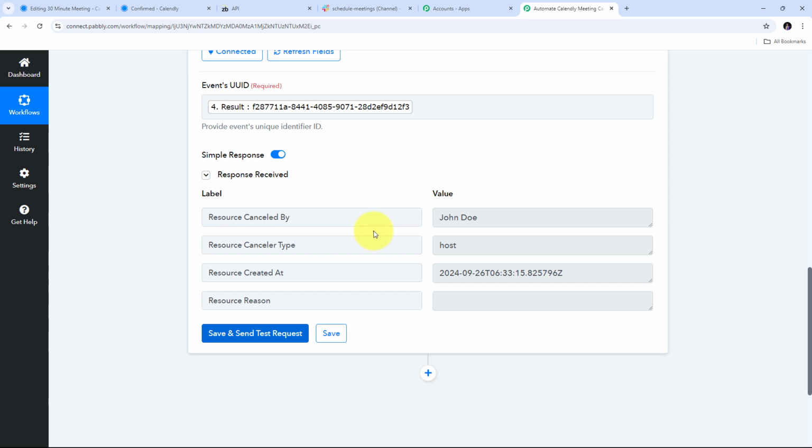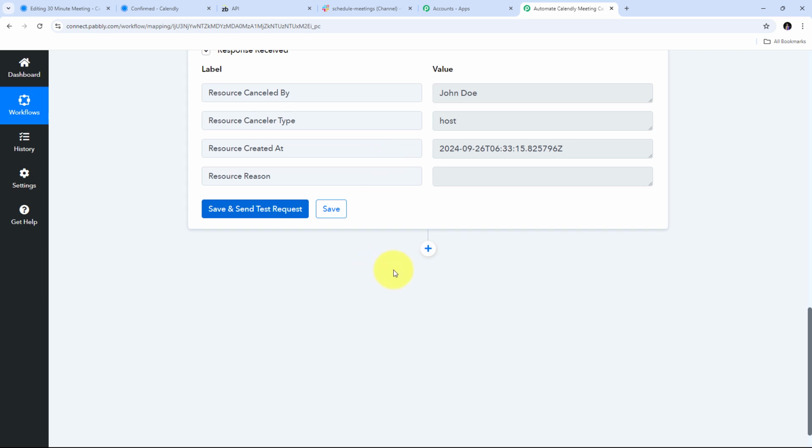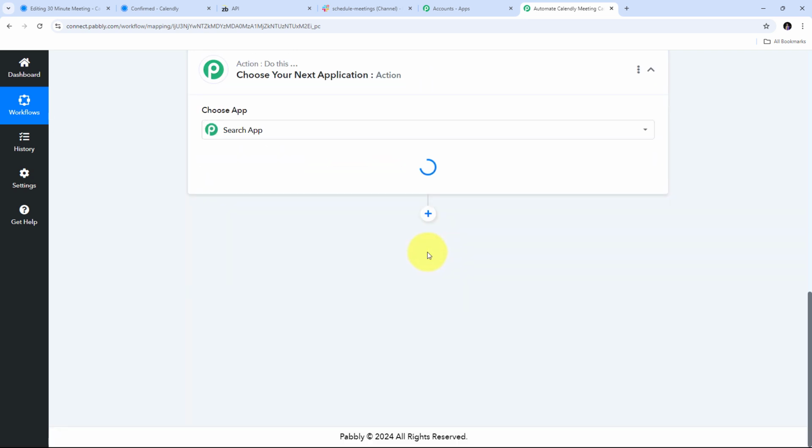And here we can see I have received this response, and this is a positive response, and this means that I have cancelled the event. So here I have cancelled this event because the email address that I have received as a booking was invalid. So for that reason I have cancelled the event, and now what I need to do is that as I have cancelled this event, I want to notify my team on Slack. So for that I need to add my last action step.